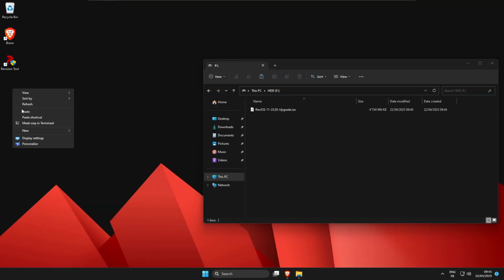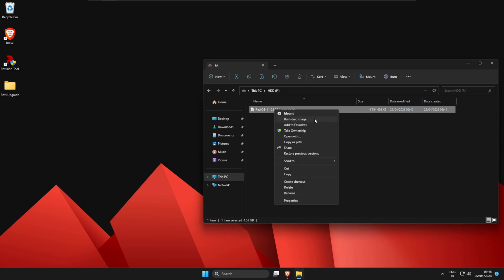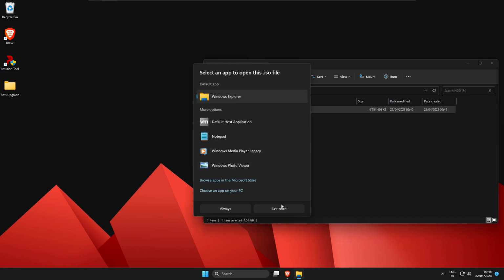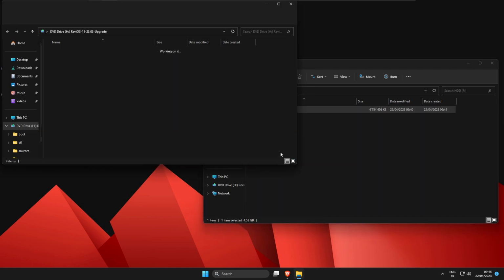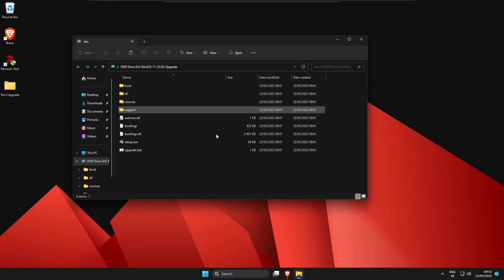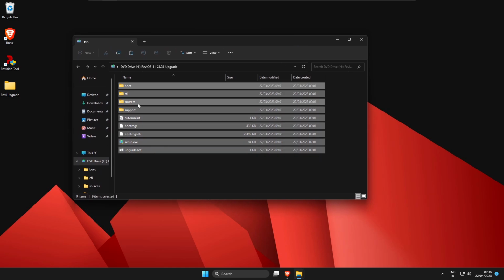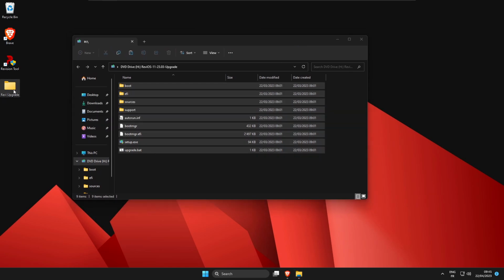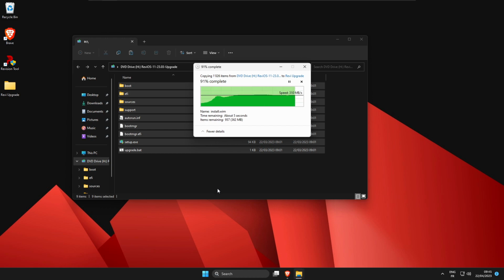Now go onto your desktop and create a new Revi Upgrade folder. Then select the ISO that you downloaded. If you have 7-Zip or WinRAR, you can open it with those softwares. If you don't, just select Open With and Windows Explorer. Open up the Upgrade ISO and then select all of the files inside and drag and drop them on the Revi Upgrade folder that you created on your desktop.